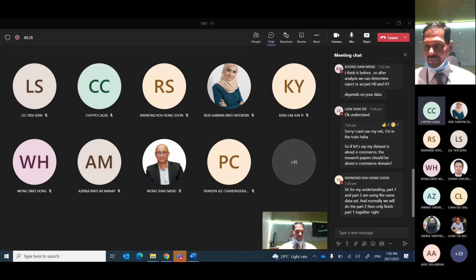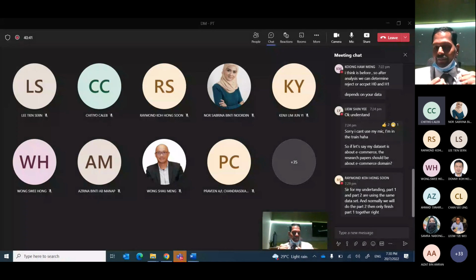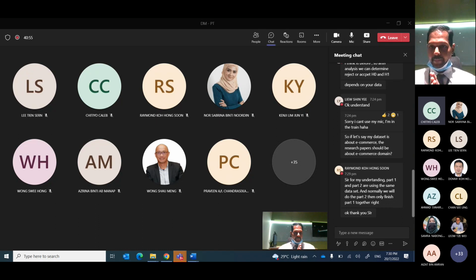Yes, thank you, Raymond. You're right. We start with part 2 and then go to part 1, because part 1 is mostly towards feature engineering. We do all those things only after we are very clear with our data, and then we go to part 1 for feature engineering. It's the same data set. We don't have 2 data sets, only 1 data set that we are going to use for this assignment. Any other doubts?